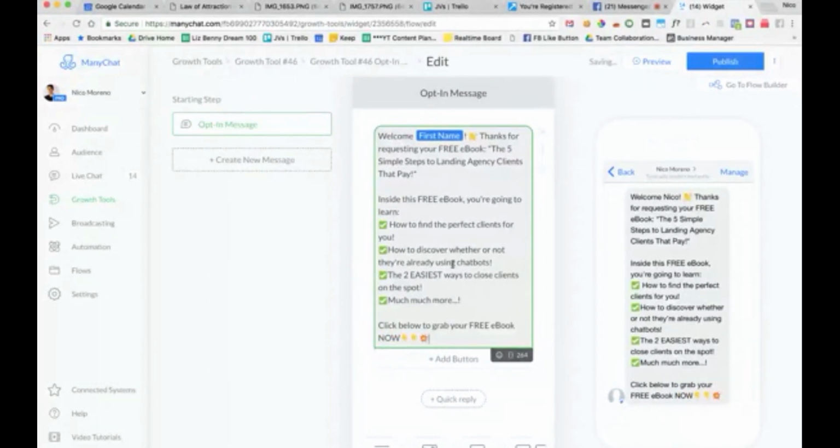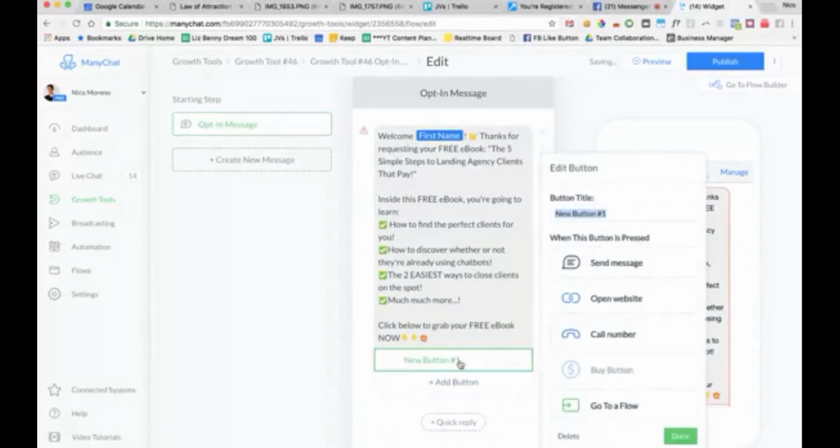And we can just do something like that. And then what you want to do here is click the add button. Then ideally you have a download link or something like that for your ebook or your free resource. If you're sending them a video or something like that, then you can just paste the link in here.